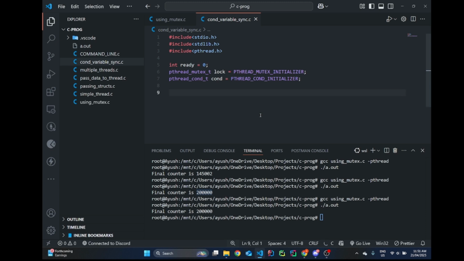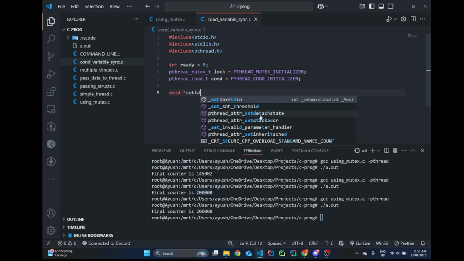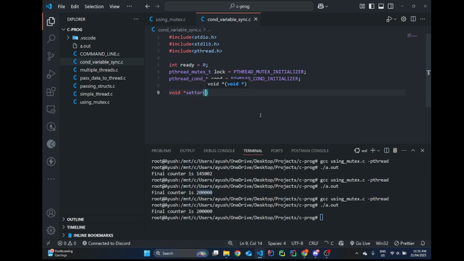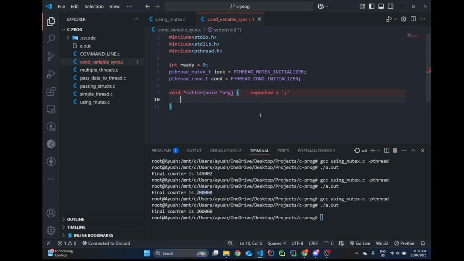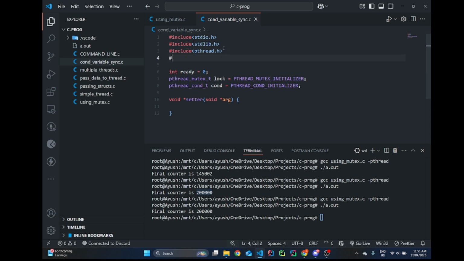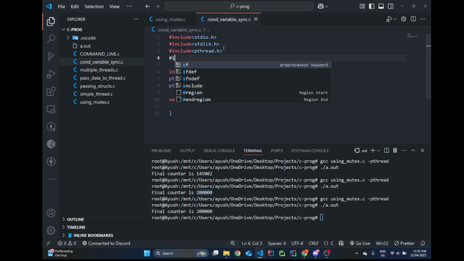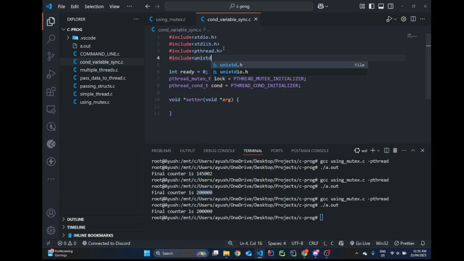So let's have a function called void star waiter. No, let's first have a setter function, which will take an integer variable and just increment it. And have a sleep also, so we can see how the thread execution goes. We can sleep the thread and see how long it takes. #include <unistd.h>. The sleep function comes from here, and it pauses the execution for some time.